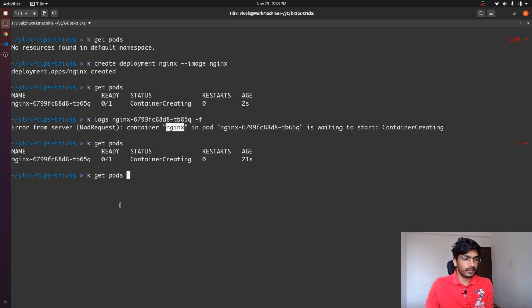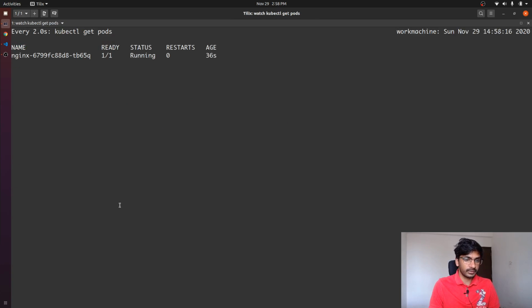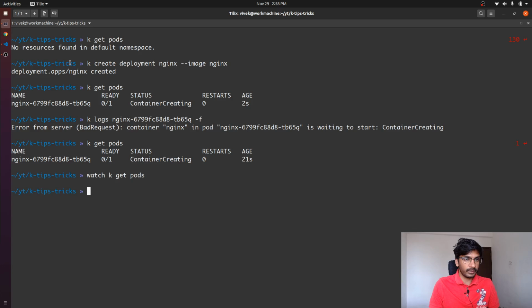Meanwhile, I can discuss another cool thing, that is watch. For example, if you want to watch this particular resource from the default namespace, you can just use kubectl get pods, and then add watch. Watch is a Linux construct, I think. This doesn't actually have to do anything with Kubernetes. It is going to refresh the output of this particular command every 2 seconds, I think. So you can actually see in real time what the status of your resource is.